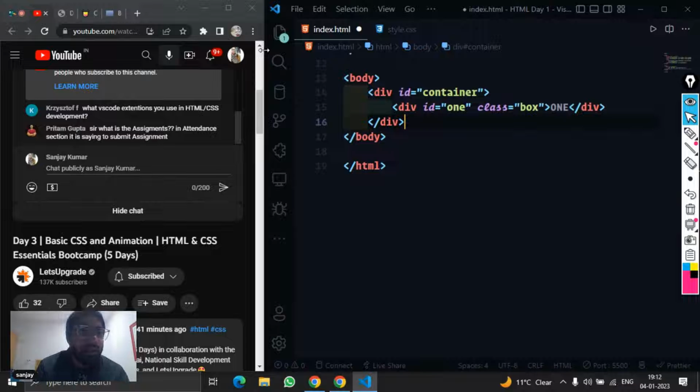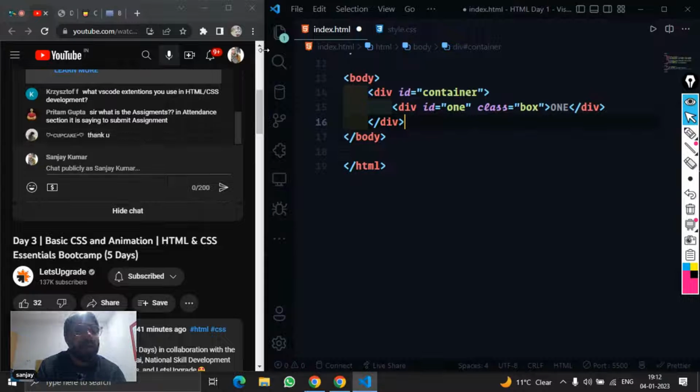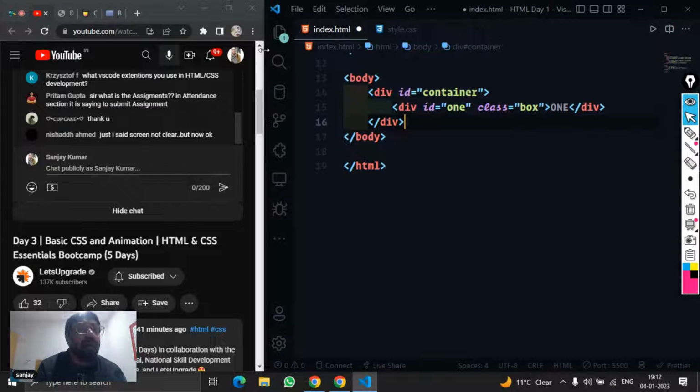What is the assignment and attendance section? Yeah, you will get an assignment every day, and you have to submit the assignment, and it will just increase your count. But don't worry, just try your best. Okay, the screen is okay now. Okay, that's great, Nishad. So just mark your attendance every day if you want to get your certificate. If you're not going to mark your attendance, you won't get your certificate. So that's very important.